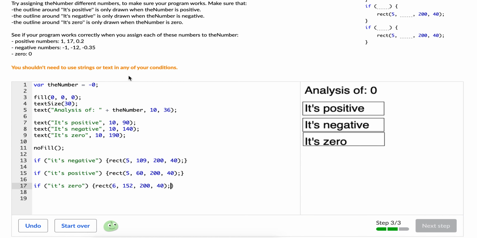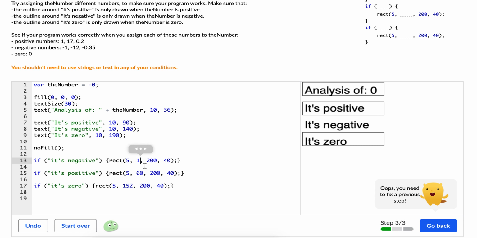You shouldn't need to use strings or text in any of your conditions. Oh, you shouldn't use strings or text. I wonder what it means then. Let's change this to a 5, and these ones to a special thing. Oh, it does not work. Let's add that thing again.